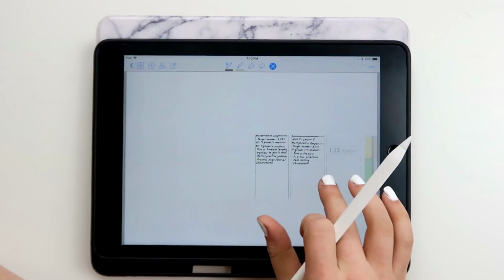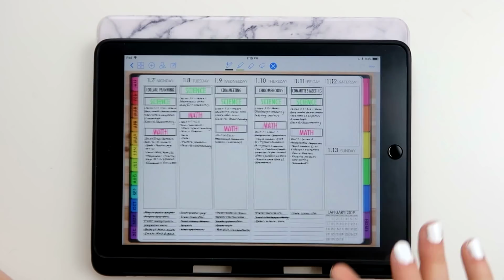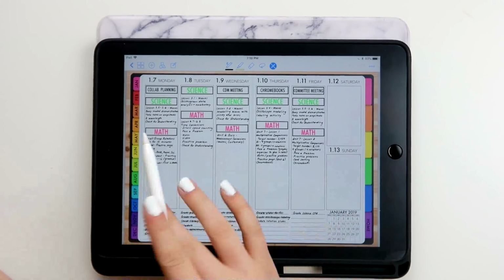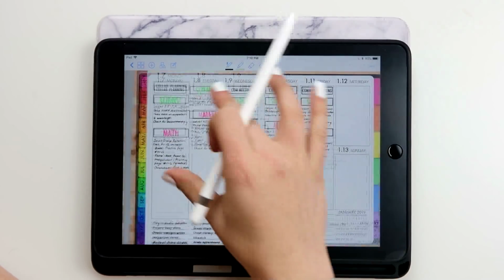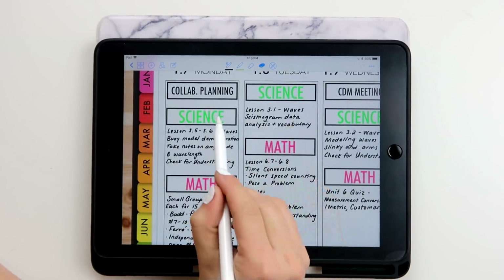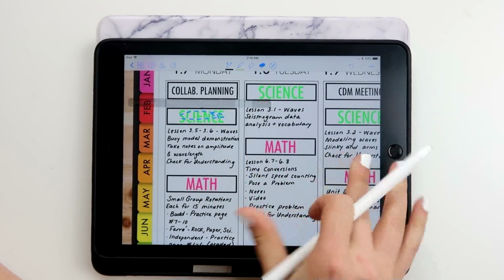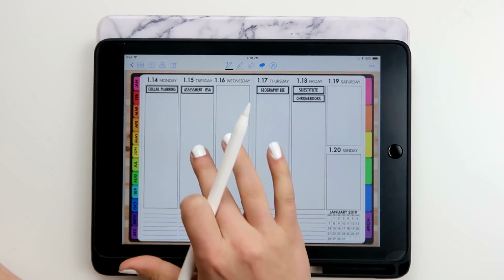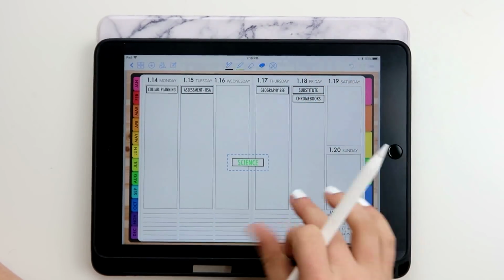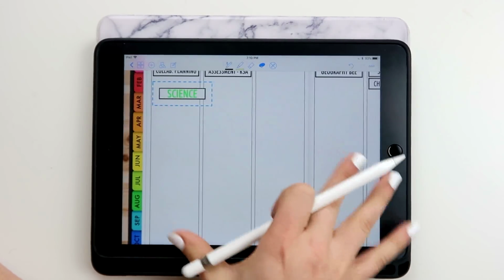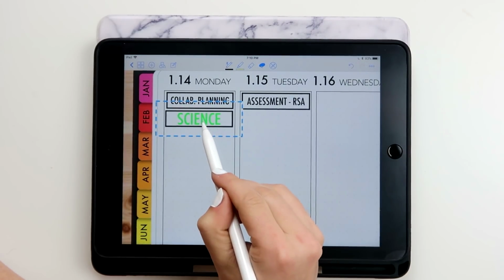So now I'm going to swipe to the week, and what I do next is I put in my subject heading, so the science heading and the math heading, and again I just copy and paste. So I'm going to go back to last week, and I'm going to go ahead and just lasso each one of these to get them copied onto the current week. Okay, paste it.